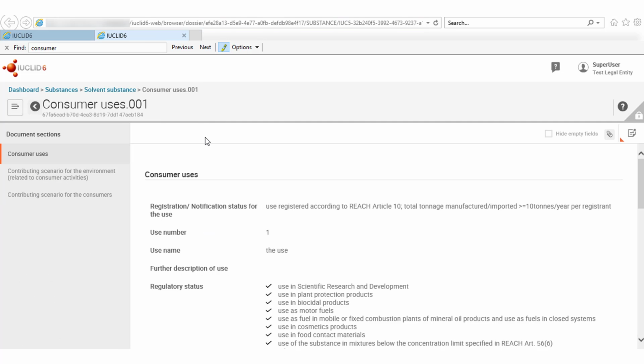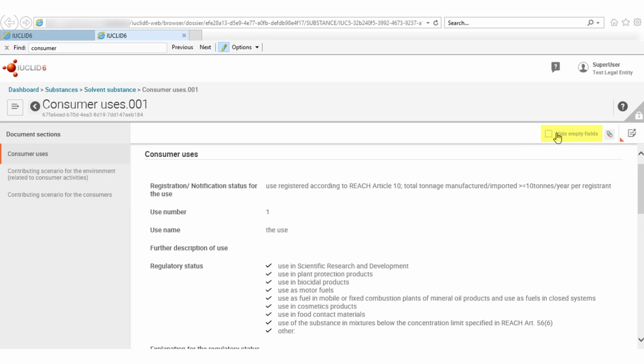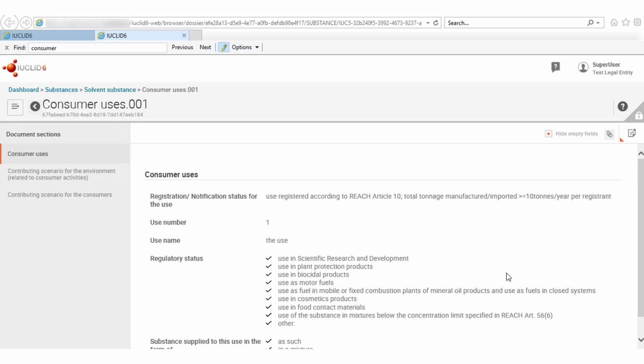Let's take a look at the record that I just opened. Records are displayed in one web page, and users can quickly access their different parts by clicking the section name directly on the left menu. The hide empty fields functionality can help you to focus reading the information that has been entered and minimize the need to scroll up and down looking for information.